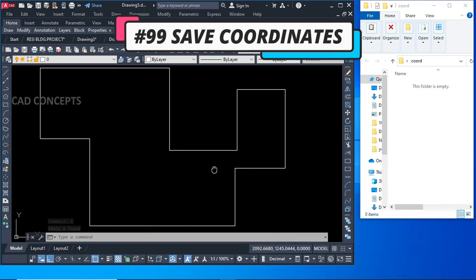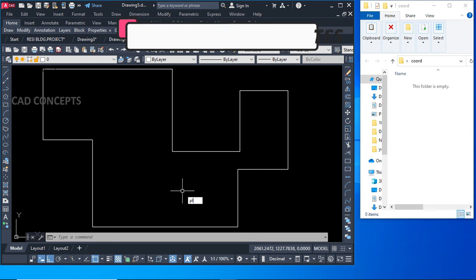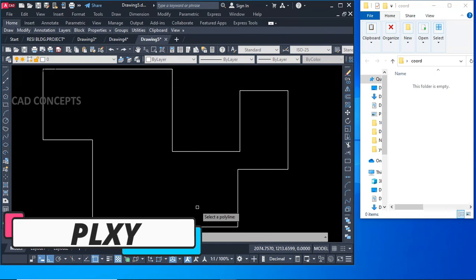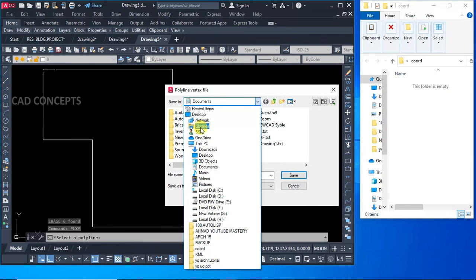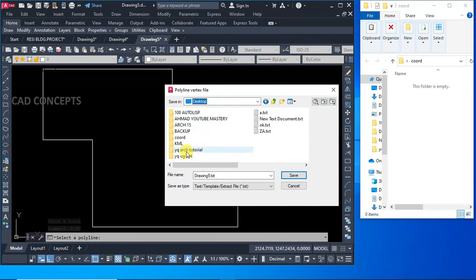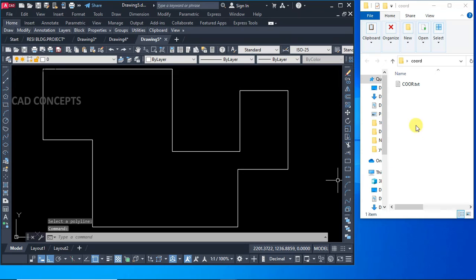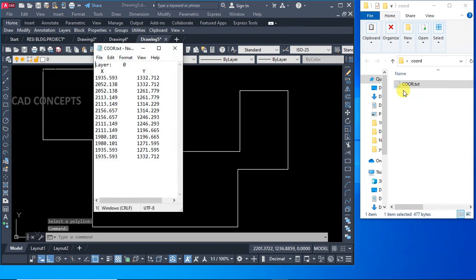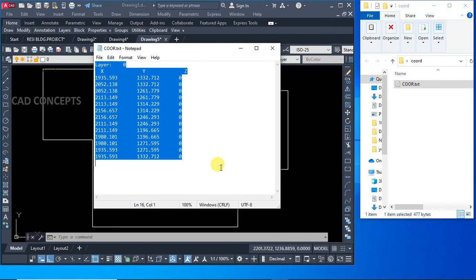99, save coordinates. I want to save coordinates. Let this PLXY command. Click over the P line, locate your file folder where you want to save. Okay, and simply this will save text format coordinates. Okay, now you see here we are getting these coordinates smoothly, Y, X and Z. Layer name also, that is 0.